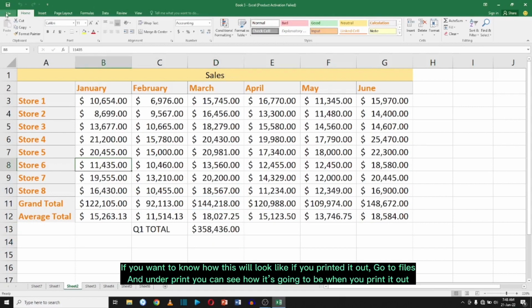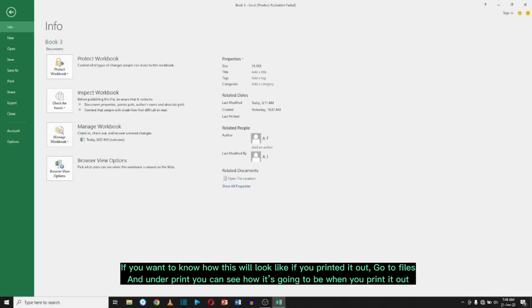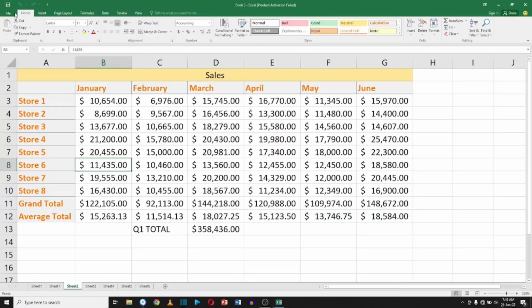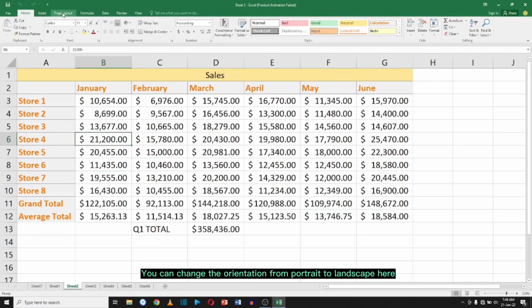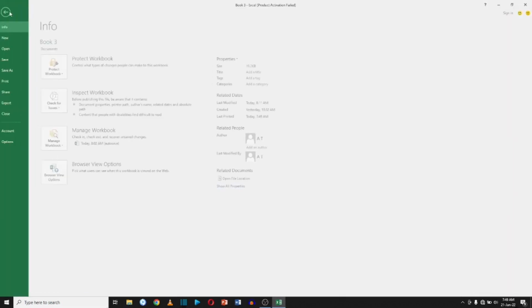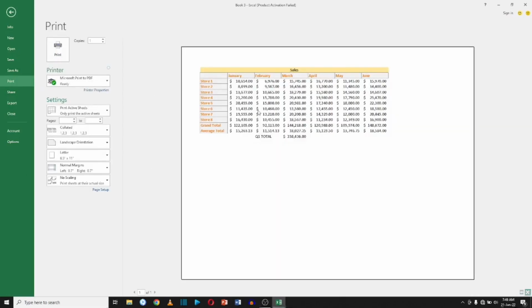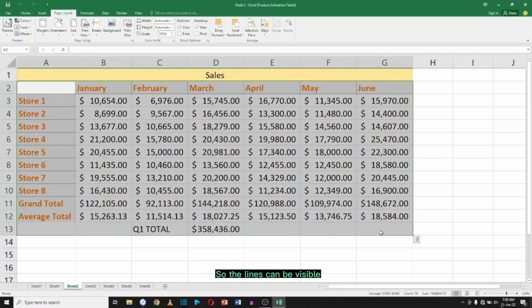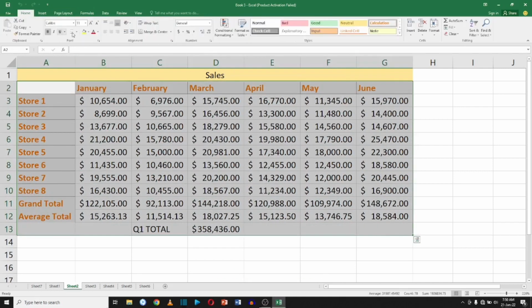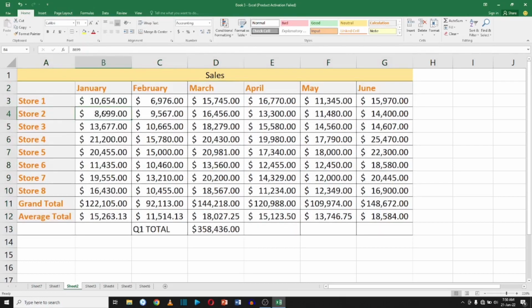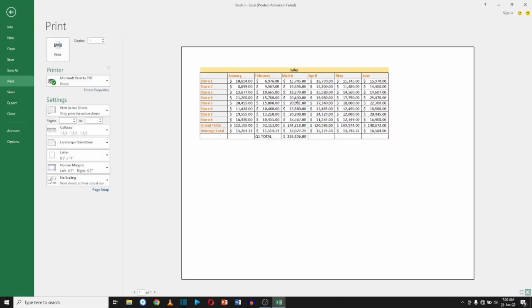If you want to know how this will look if you printed it out, go to Files, and on the print you can see how it's going to be when you print it out. You can change the orientation from portrait to landscape here. So when you go back to your preview, you can see the difference. The way it is right now, I want to give it a border so that we can make the lines visible. And this is exactly how it's going to be when it's printed out.